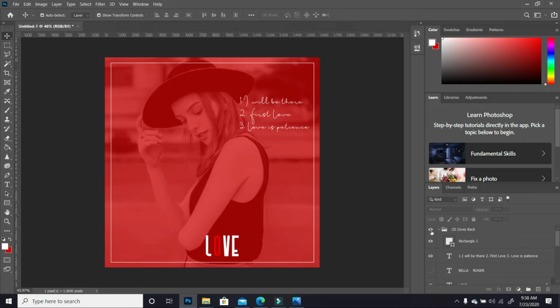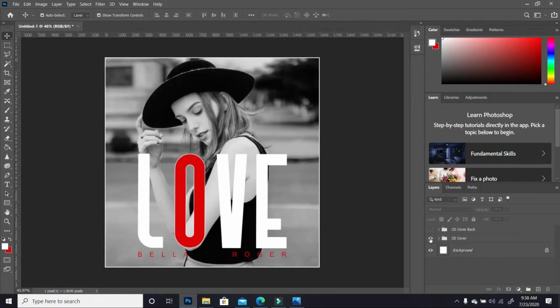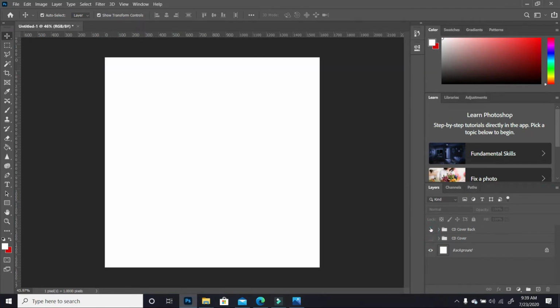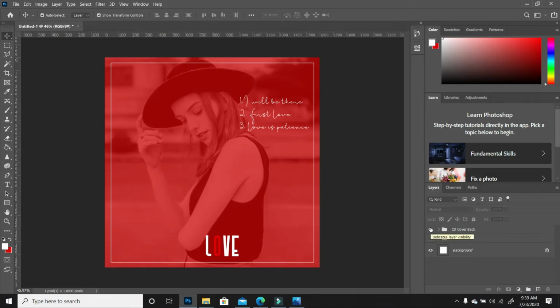So what I want to do, I'm going to collapse it so you can see. So we started with nothing. So this is our CD cover, and this is the back of our CD. We are almost done. It is that simple. So the hardest part is doing the CD design itself. So moving along, we are going to go ahead to create that.